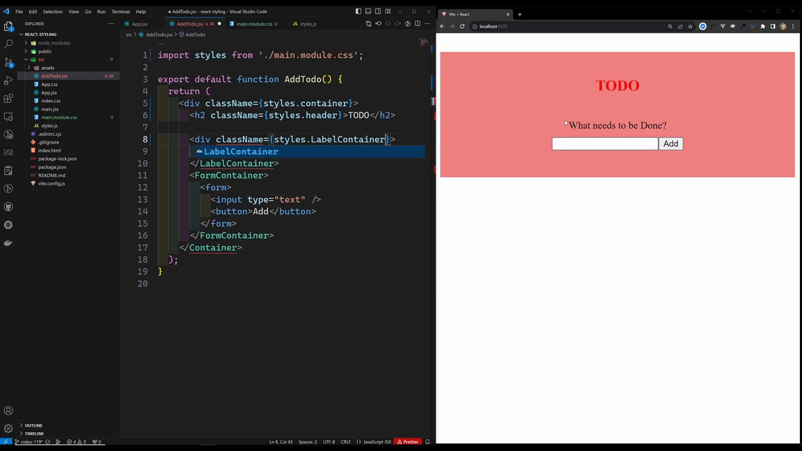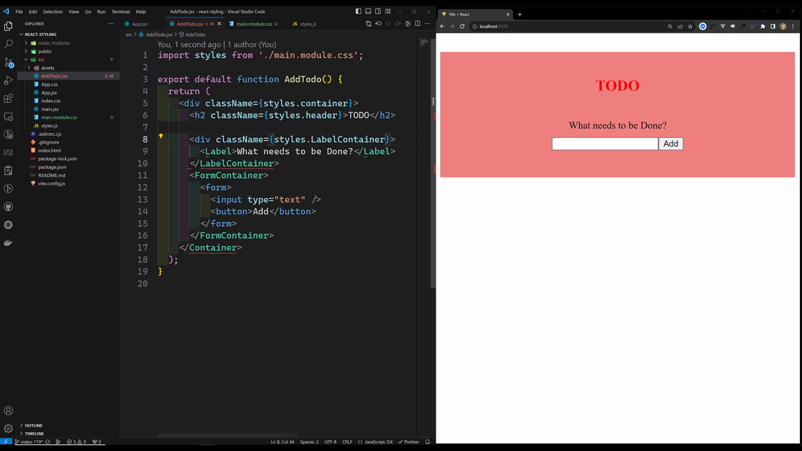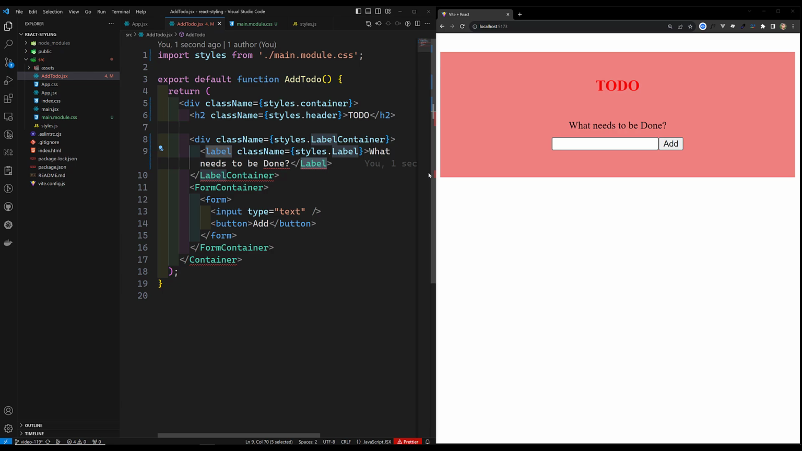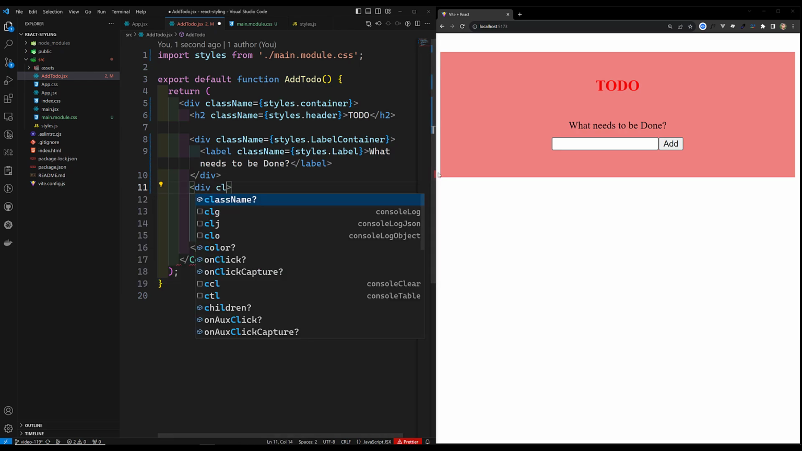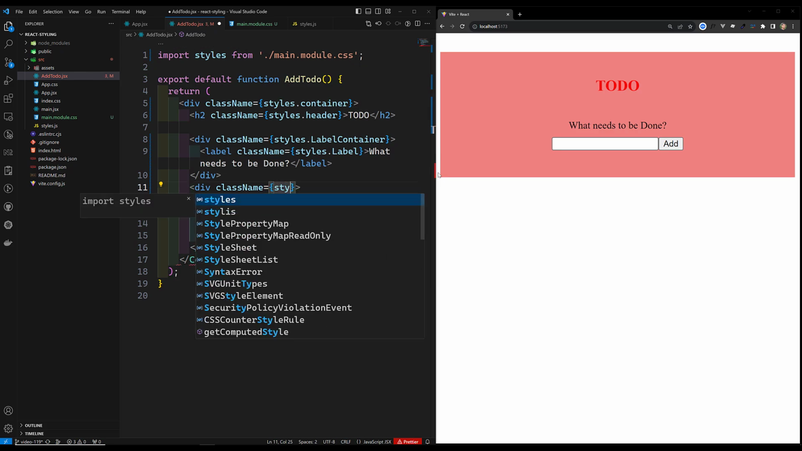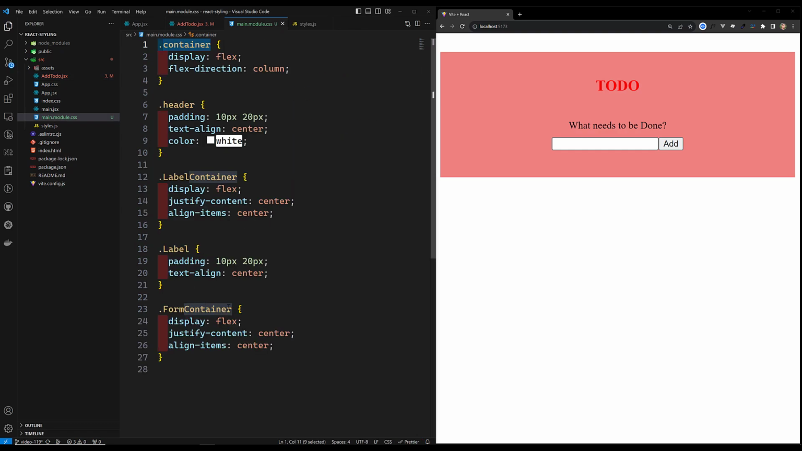I think this is the only name which I have kept. I copied it, pasted it, right? Label container. Okay, and here this is our label. Label className is equal to styles.label, and this one we also need to change to label, and you can have it like this. And the last one is div className is equal to styles.formContainer, right? So this is the form container which we have implemented.